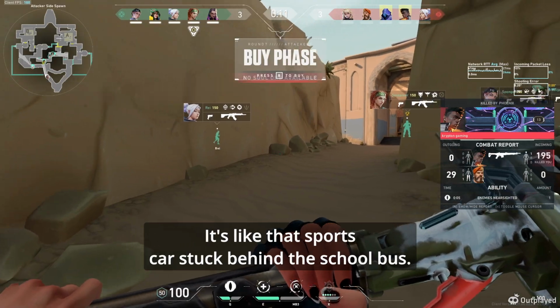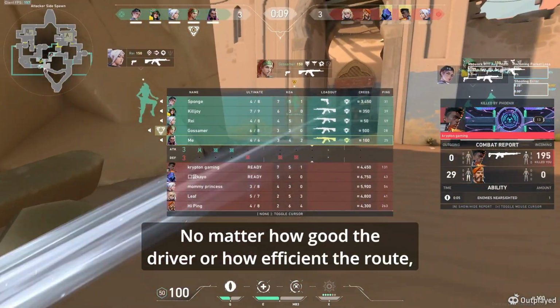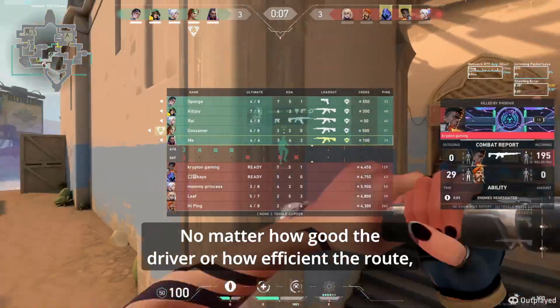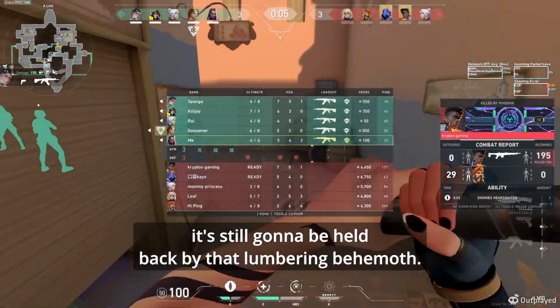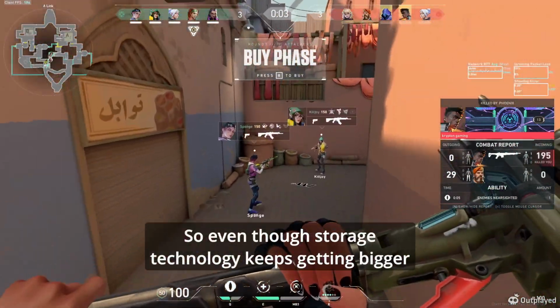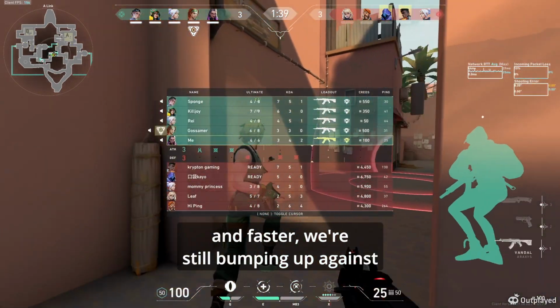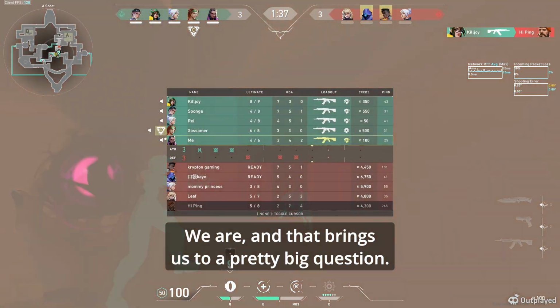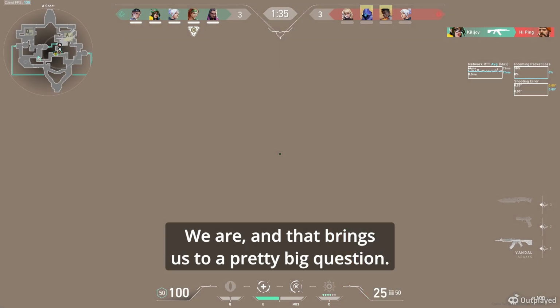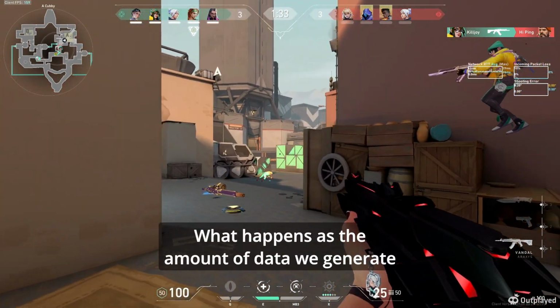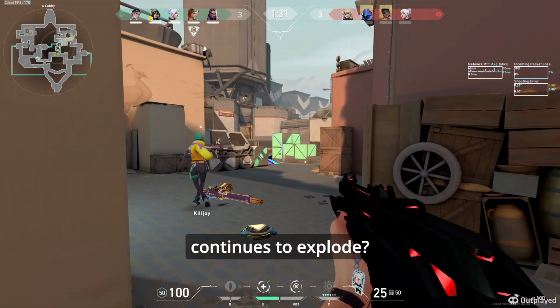It's like that sports car stuck behind the school bus. No matter how good the driver or how efficient the route, it's still going to be held back by that lumbering behemoth. So even though storage technology keeps getting bigger and faster, we're still bumping up against those fundamental limits. We are. And that brings us to a pretty big question. What happens as the amount of data we generate continues to explode?